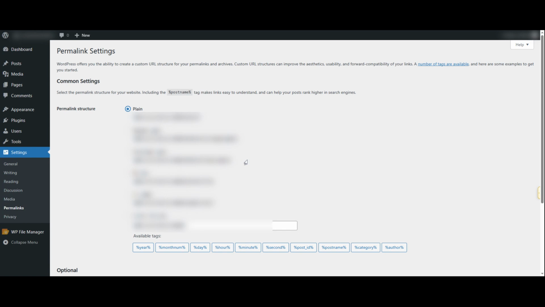What this does is refresh your site's rewrite rules and often resolves communication issues between the editor and your server. Once you've done that, go back and try updating a page to see if the error is gone.